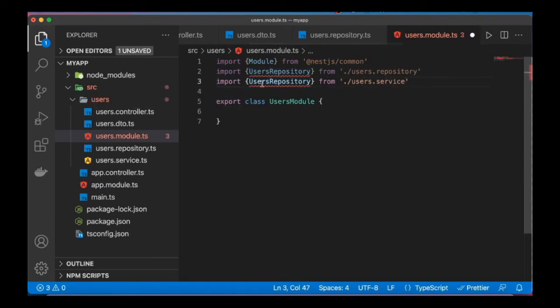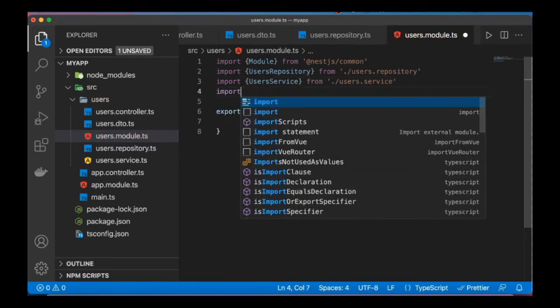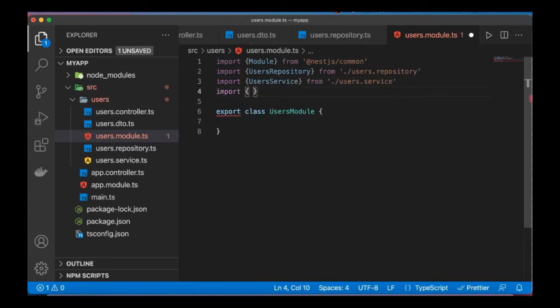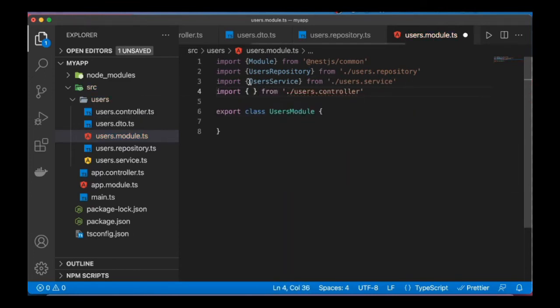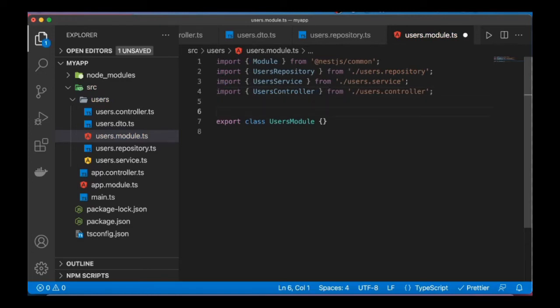UsersService, and finally let's import the controller from users controller, UsersController. Okay, here we declare this to be a module, and we can pass some options to this metadata.